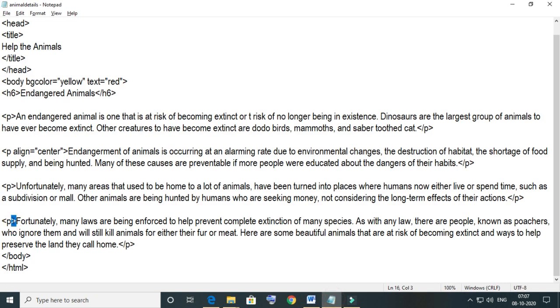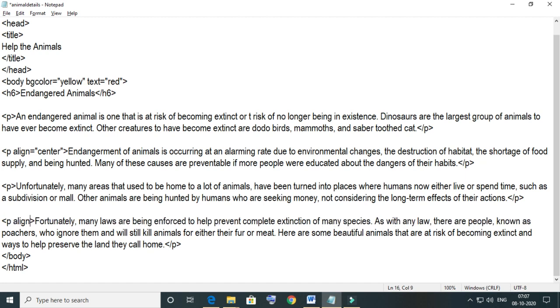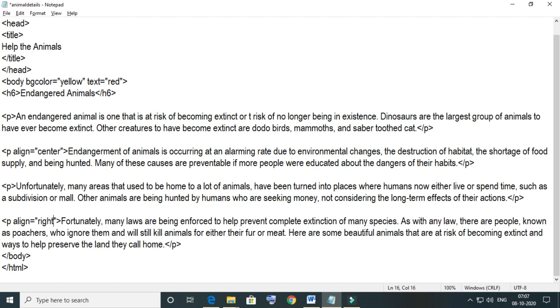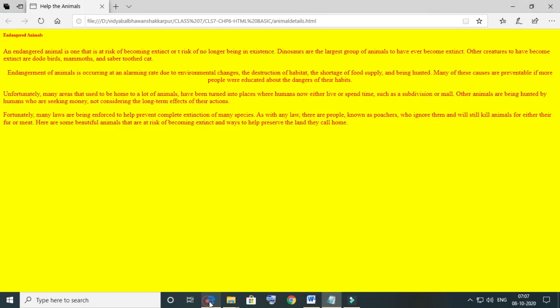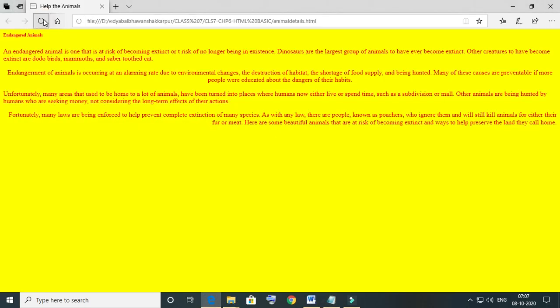The last paragraph aligned right. And again just reload the page. See, the alignment is right. So in this way you can use the heading size, that is Hn tag, and for paragraph you may use P tag.